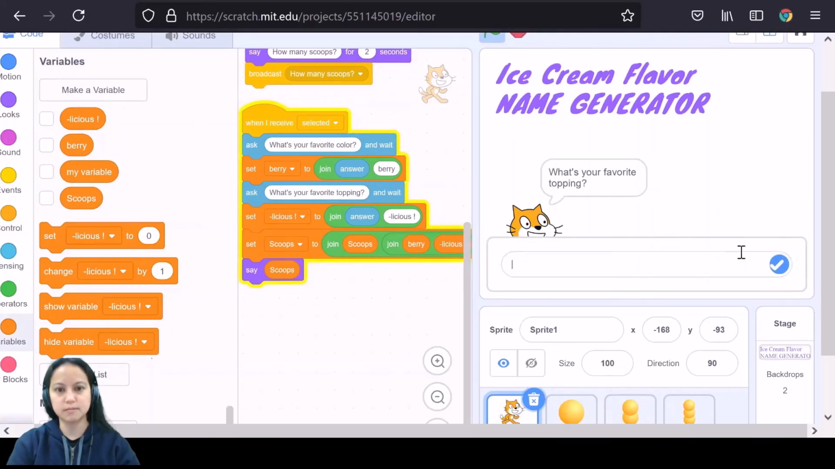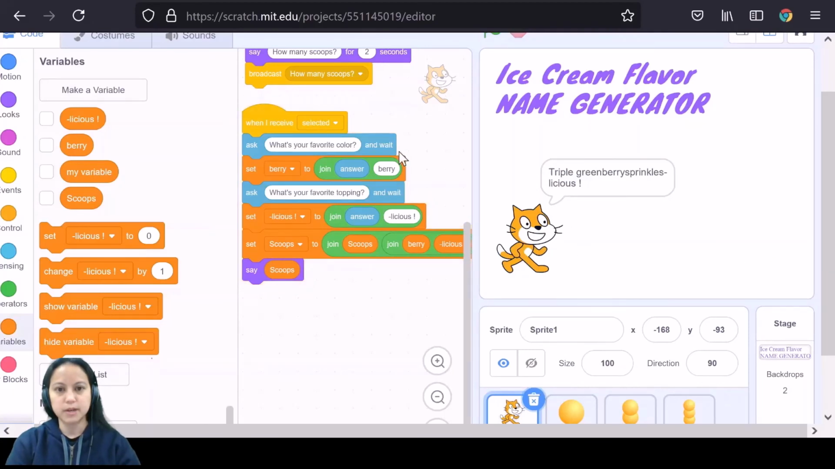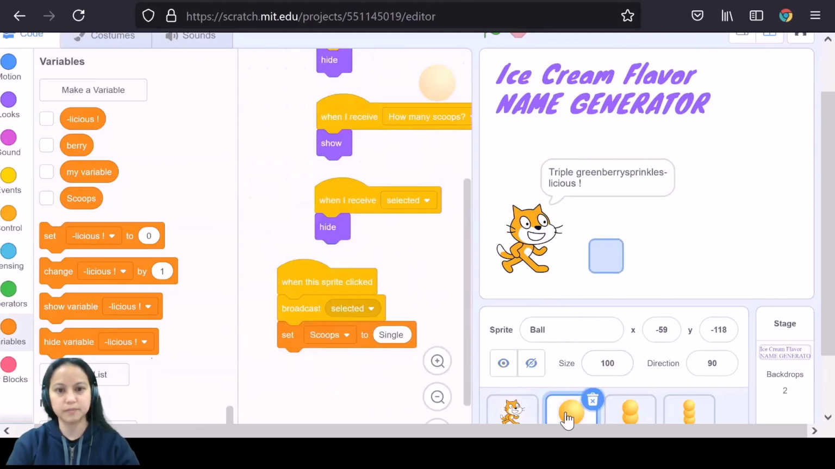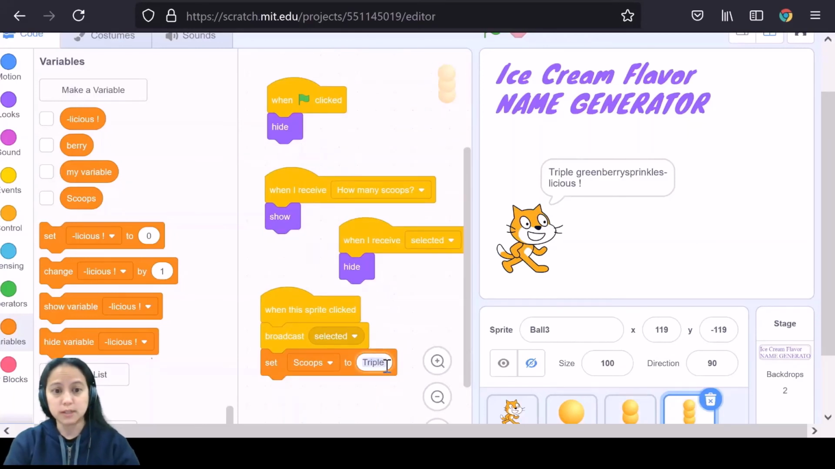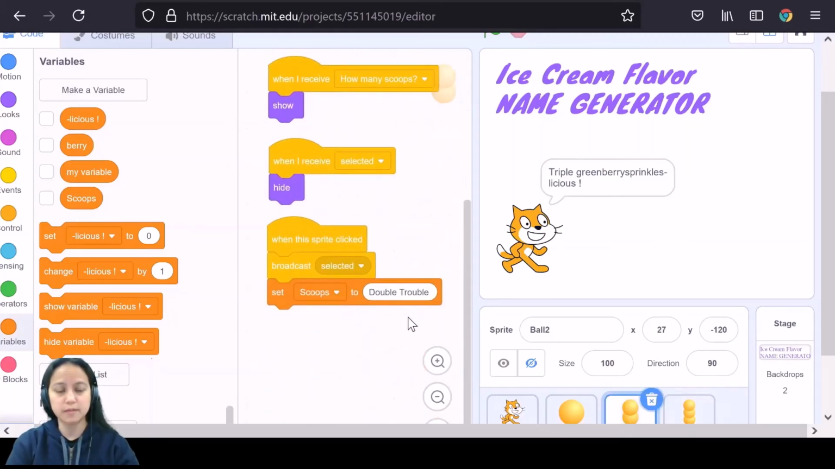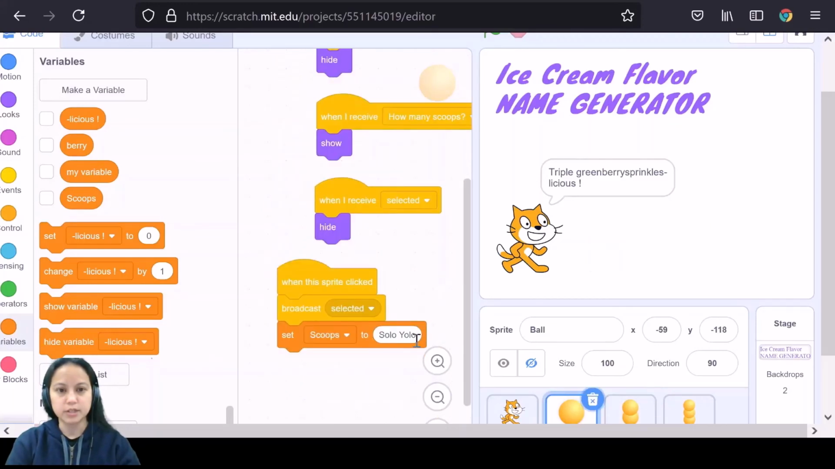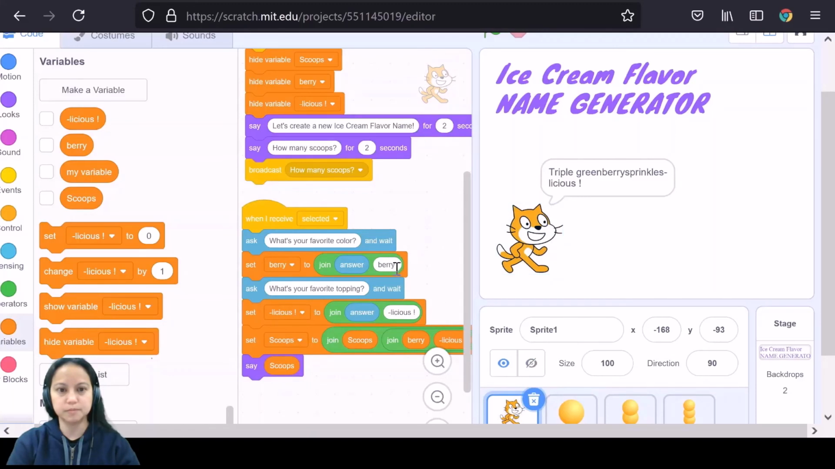Let's test it out. And we have Triple Green Berry Sprinkles Licious. Although I do like a space after that green berry, so I'm gonna add that in there. Alright, so you can play around with the different variables. Instead of single scoop, you can put solo YOLO, I'll leave it double trouble, change the triple to triple threat, and make sure there's spaces after just so it looks nice at the end, more readable.